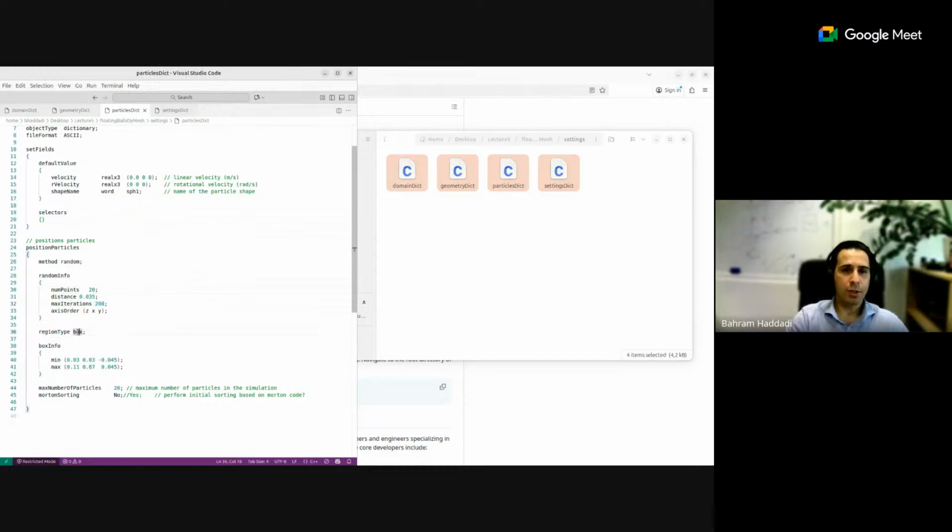Okay, where is it going to position them? We just want to position them in a box in our geometry, of course, and these are the minimum and maximum of this box where these particles are going to be positioned. And yeah, how many are the maximum number of particles? Basically, it's consistent with the number of particles that we want to have, and if we want to do any sorting on them, which we don't really want in this case. Good. We define our geometry.